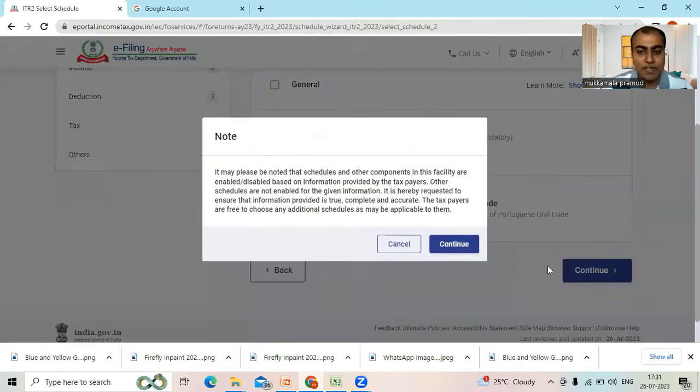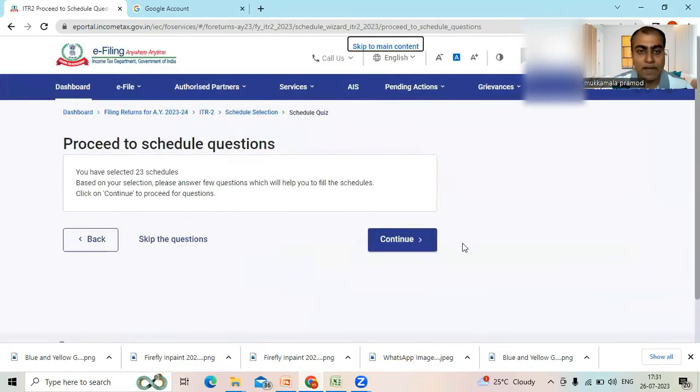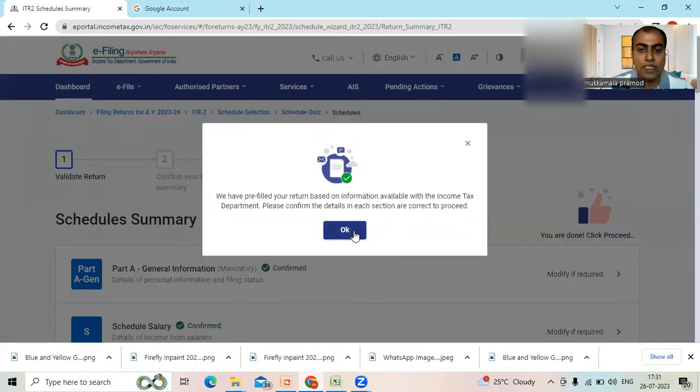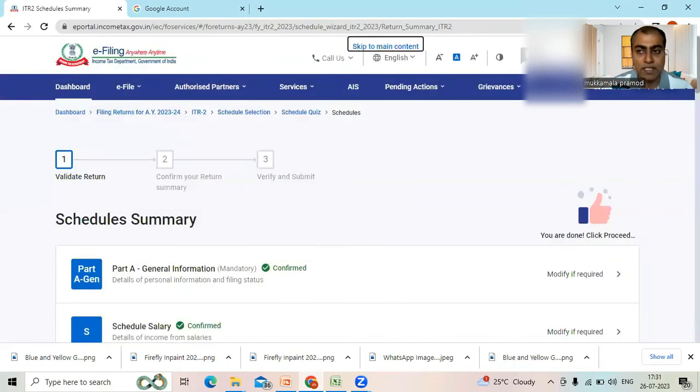So as mentioned in the earlier video, we need to have certain sections ready. For that, you need to select schedule of income from other sources, schedule of income from foreign assets, and then also schedule FSI. I will show it to you as we get along this video.